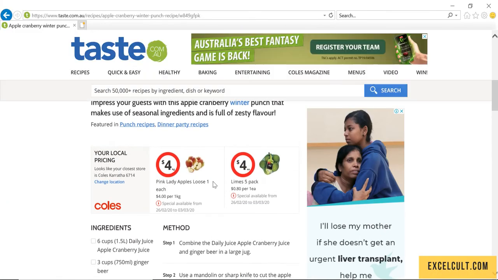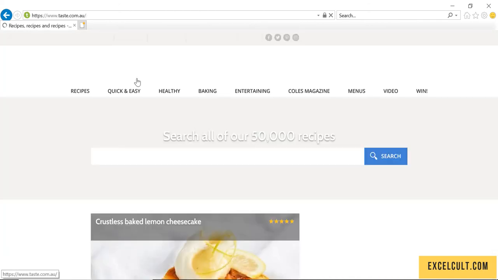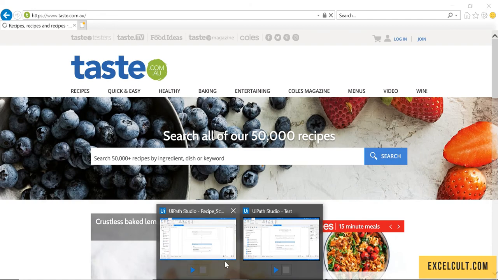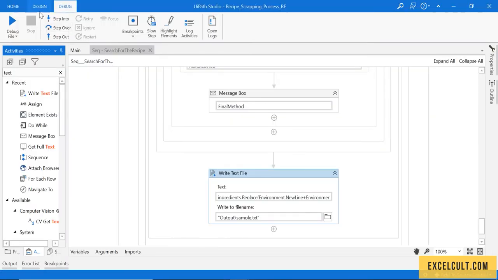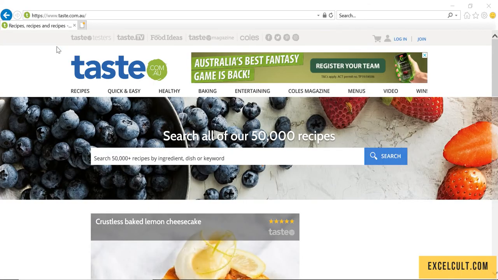I'm just taking this to the initial state. I've clicked on the home button and I will try to run it once, end to end. Run file. When I just do that, there is the same process that we have implemented.